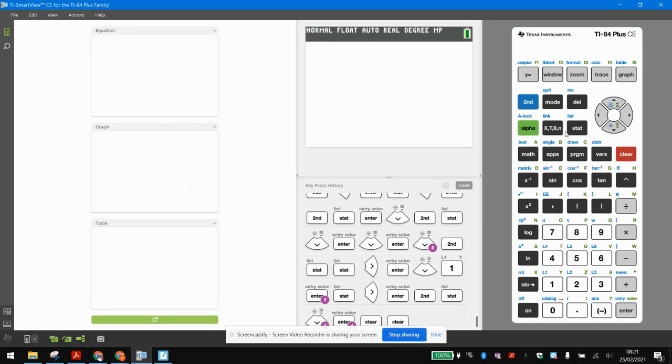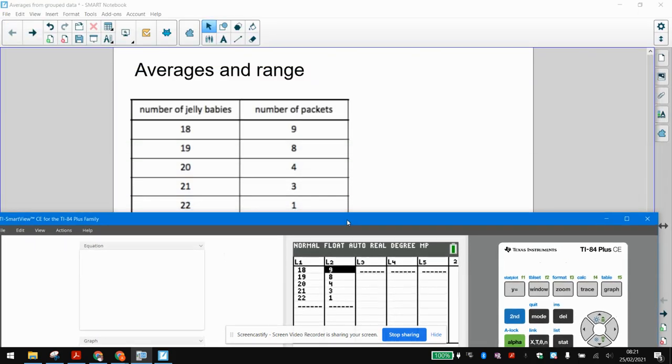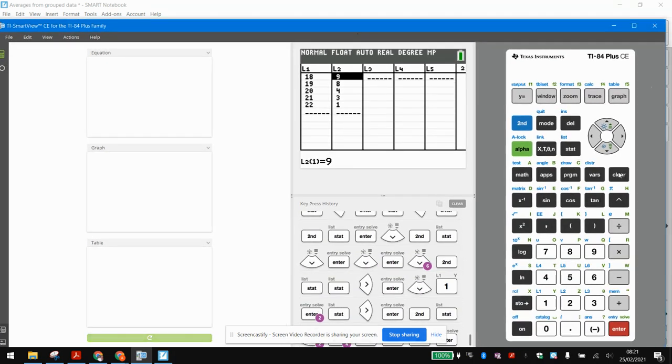If I go to my TI and I go to Stat, and then I just press Edit, it takes me to my lists. Now I've already entered this data into the list: 18, 19, 20, 21, 22, and 9, 8, 4, 3, 2, 1. So let's just double check those are correct. Yep. So that was very easy. Let me just recap on that again.